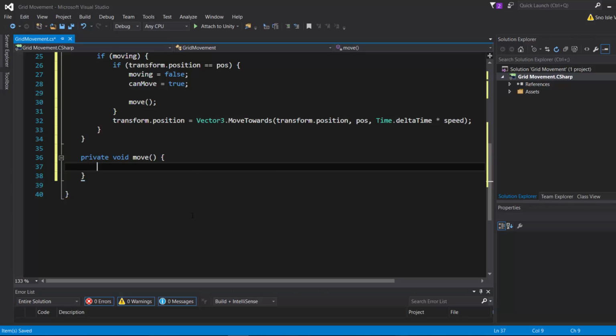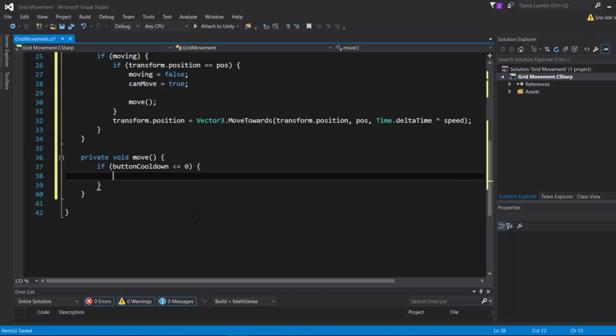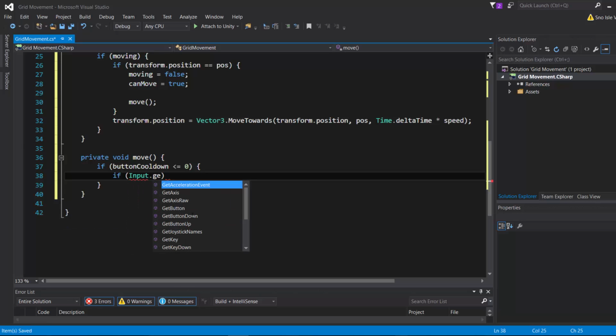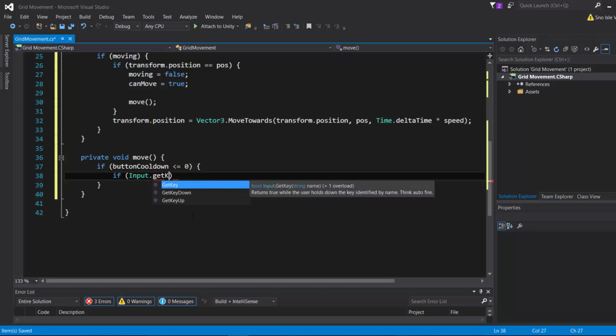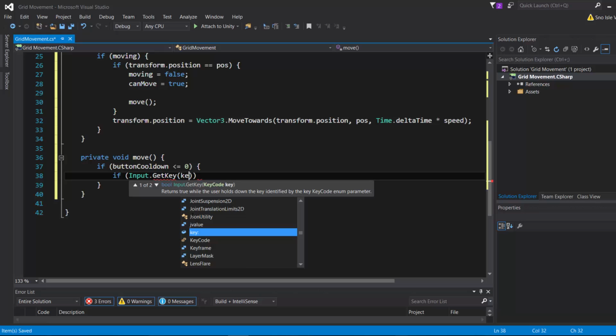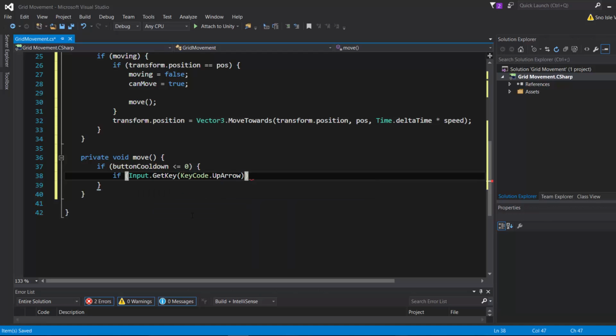Now we're going to make the move function. It's a void function because it's not returning anything. And here we go. If button cooldown is less than, or less than or equal to, 0, now we're testing for each of the buttons. I'm just using the arrow keys. You can also use WASD or whatever buttons you want, really. It would just be also in this if statement as an or. Or if you just wanted to get rid of the arrows and use WASD, that would be fine as well.